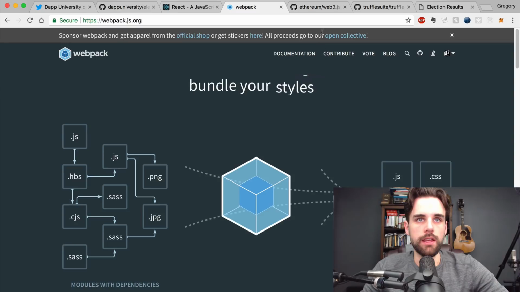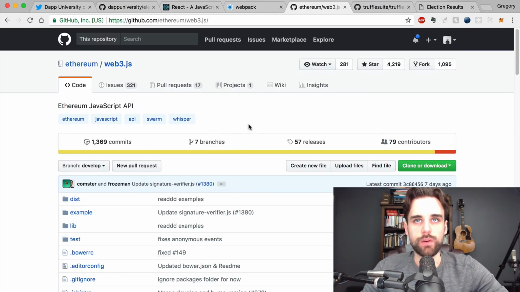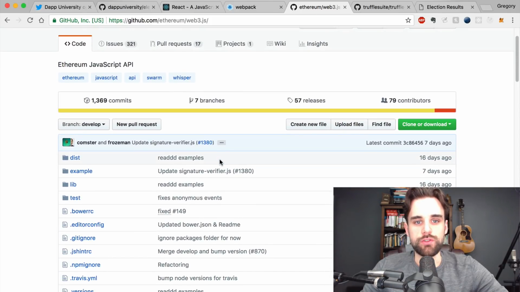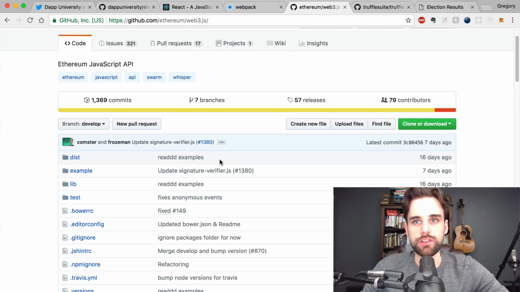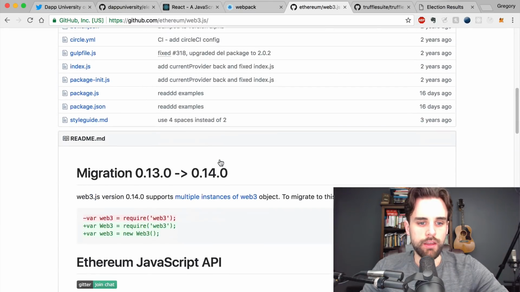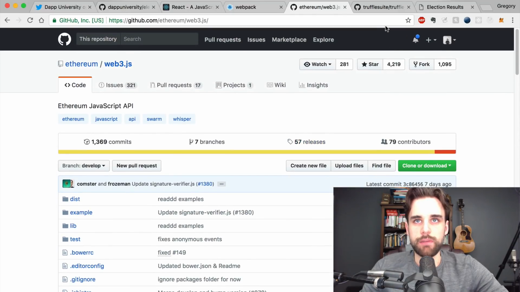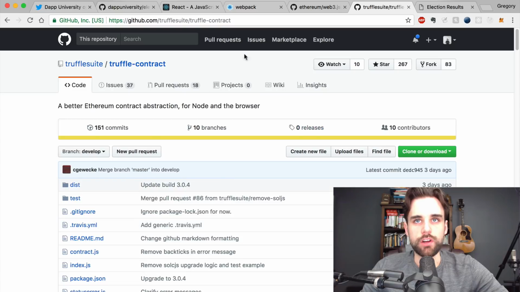The next thing is Web3, and we've talked about Web3 in some of our other tutorials. Web3 is basically just a library that's going to allow our front-end application to talk to the blockchain. And this is going to be a dependency of our application. And the last major piece of technology is the Truffle contract library. This is a library that we used in the last tutorial, and it comes bundled with the Truffle framework. But I've also installed it with NPM for this particular project in order to include it in our front end.